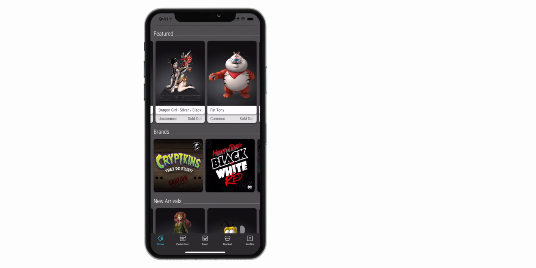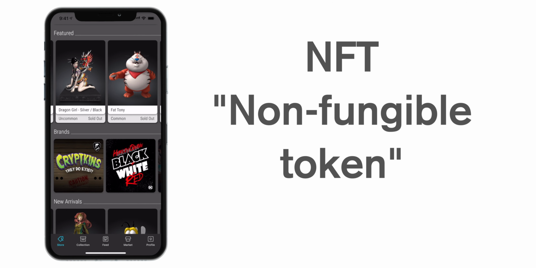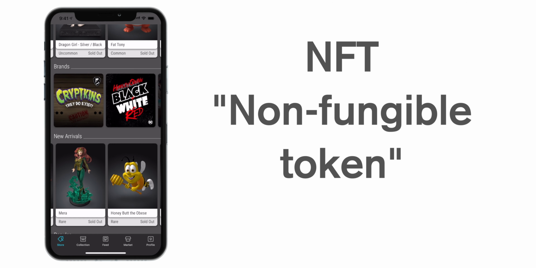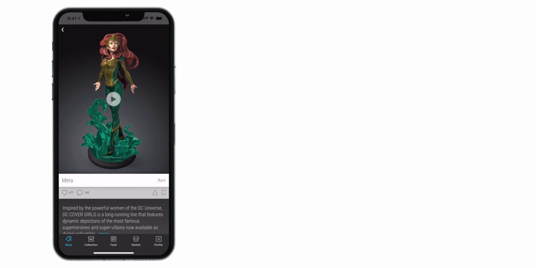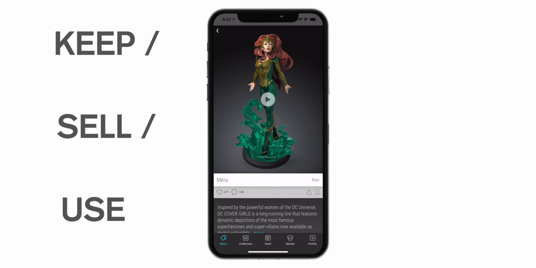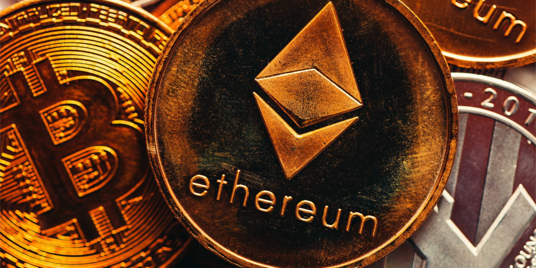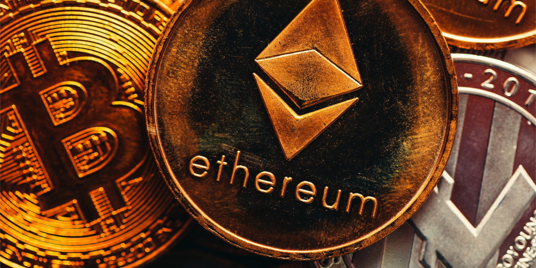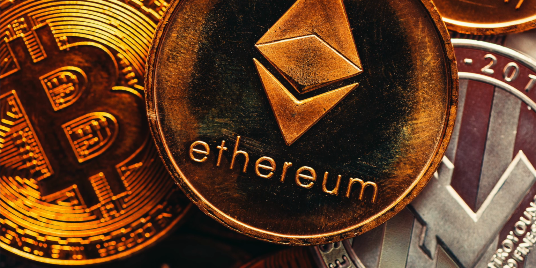Now let me tell you something about NFTs. NFT stands for non-fungible tokens. It means once you buy these characters, they are yours. You have a unique identity attached to these characters. You can keep them with you, sell them in future if you want to, or use them for your own collection. I will explain NFTs in some other videos, but as of now, understand that this is a very big thing coming in the tech world.